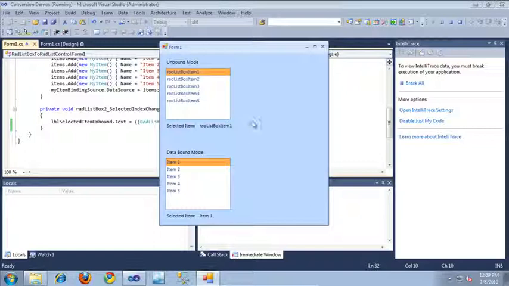So as you can see, I currently have a WinForms application open that I've been working on, and the top area of this application actually contains a RadListBox that is currently working in unbound mode, meaning that I've simply added items directly to its items collection. And if I click on one of these items, it calls an event, and the code behind determines which item was selected and then updates the corresponding label.